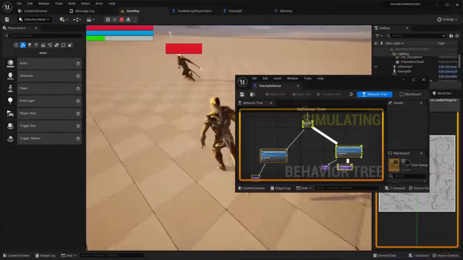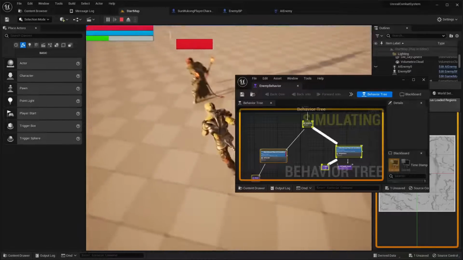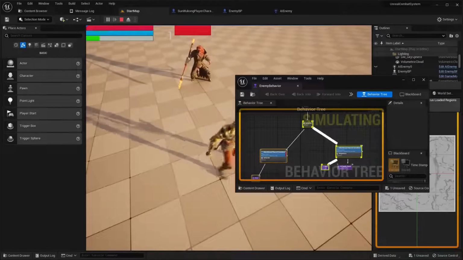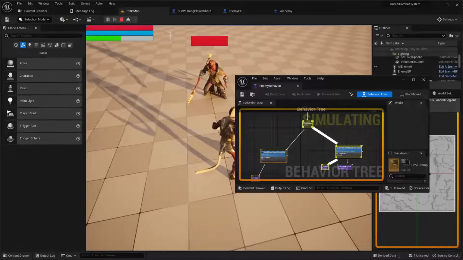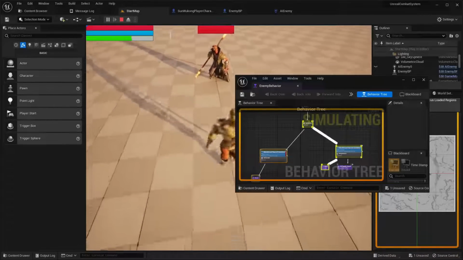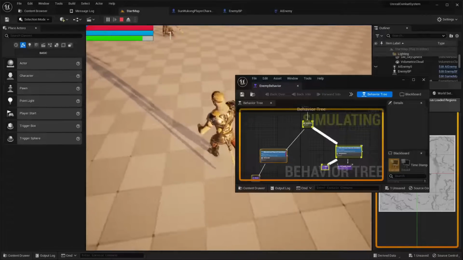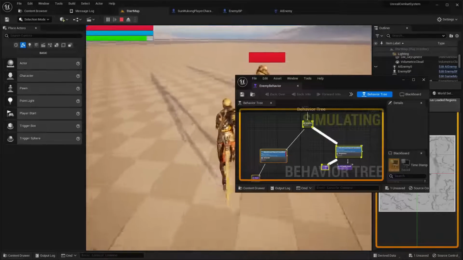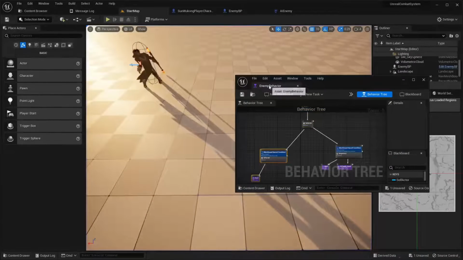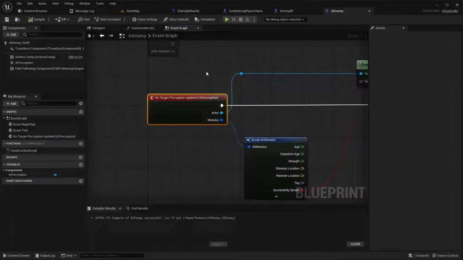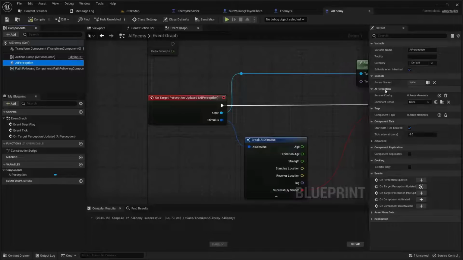As you can see, he is finding a way to go, and I'm going to his front, and for some reason he can't see us. Yeah, he can't see us for some reason. Let's see why it's not working. We have our perception system.